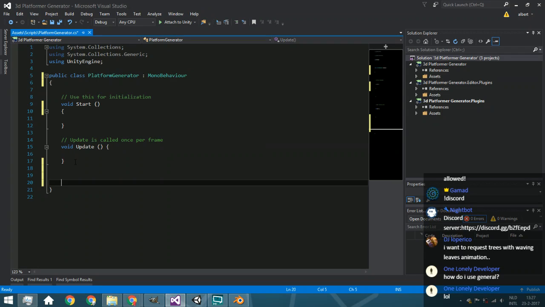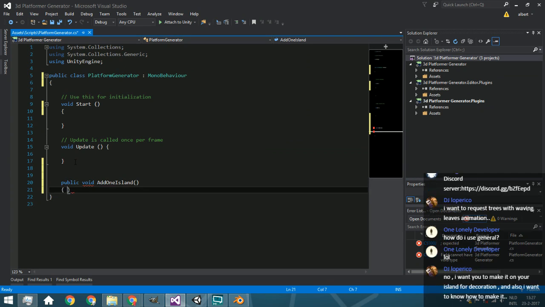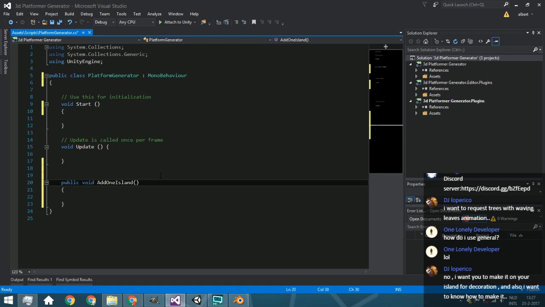So we're going to have a function, a public void add one island. Yeah, and for that we need a transform.